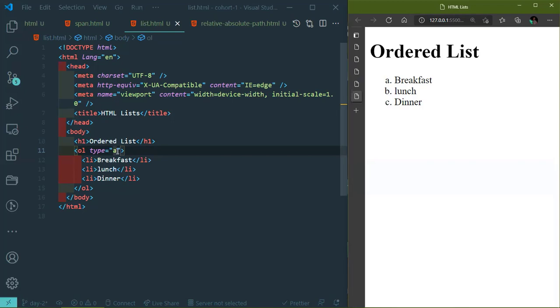The same thing for Roman numerals. All I need to do is put the first letter of the Roman numerals, a capital I. And when I save this, you see that it starts from I, II, and so on. The same thing goes, I can use the lowercase one. So when I refresh, you see I have lowercase i, ii, and so on.